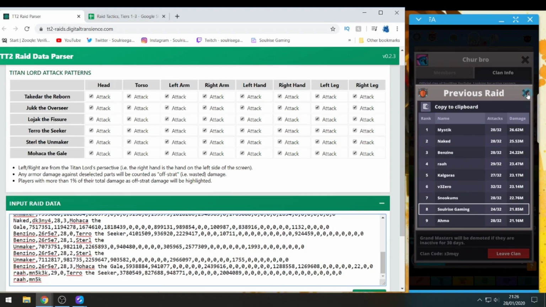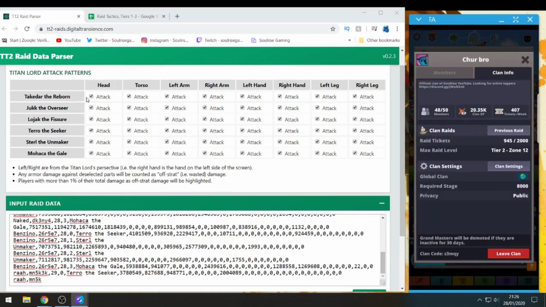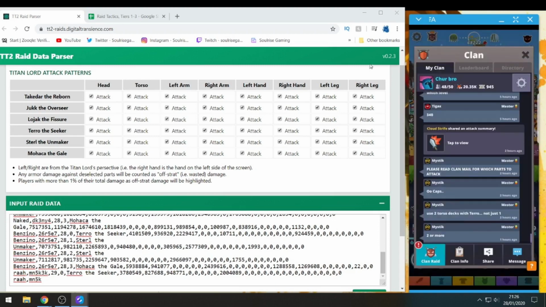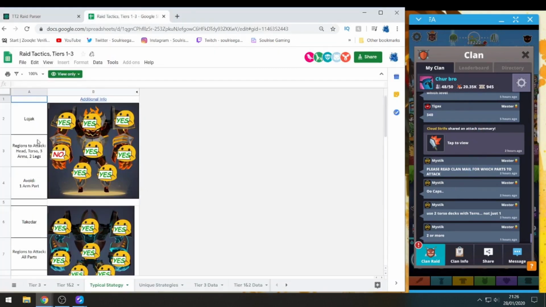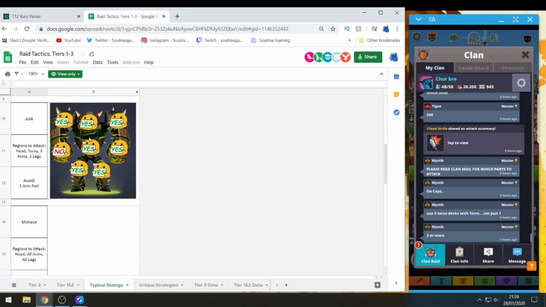The next thing you need to do is make sure that these Titan Lords' body parts are either ticked or unticked, corresponding to the attack pattern your whole clan has been using in the previous raid. So if they've been using the typical strategy, then you fill in the body parts as shown.